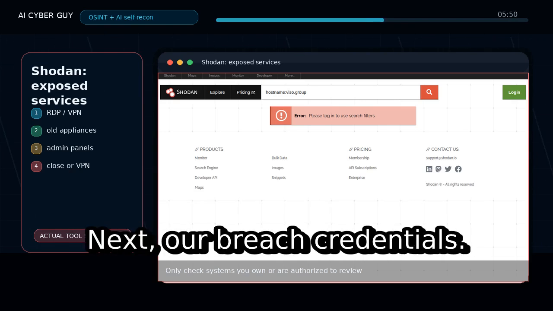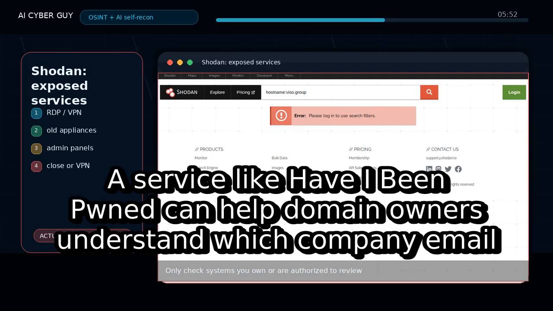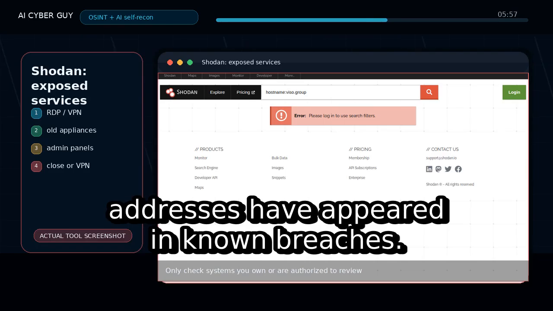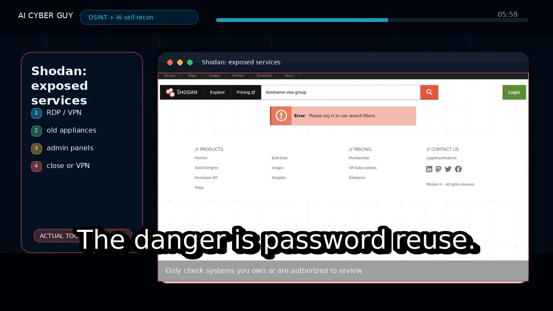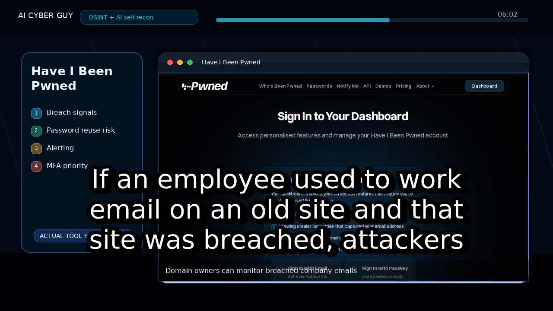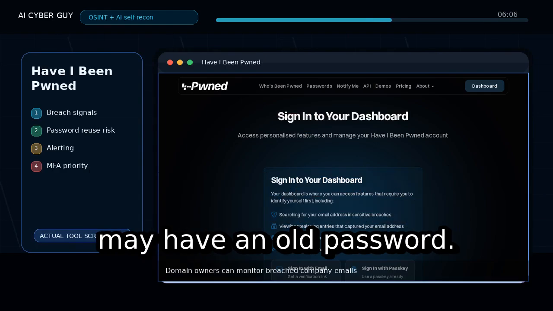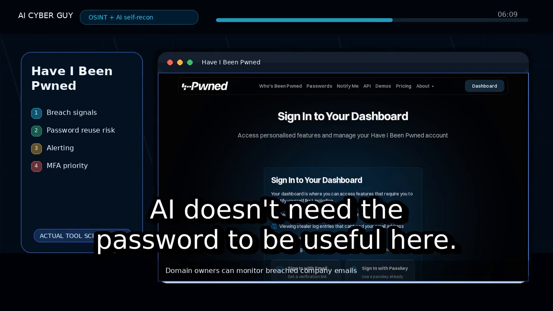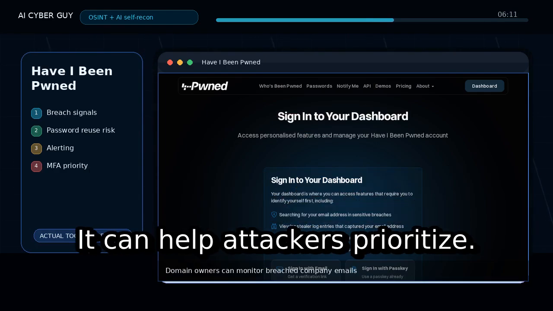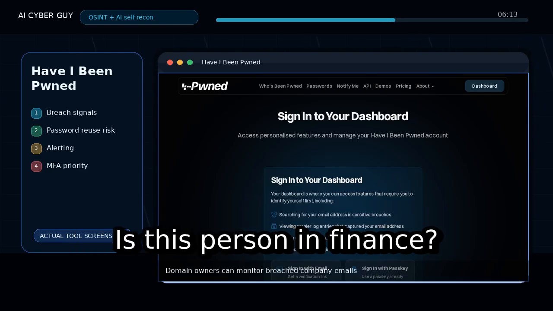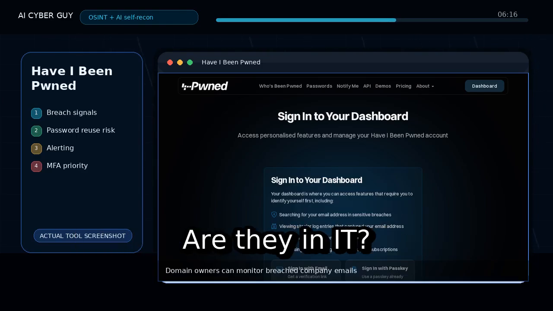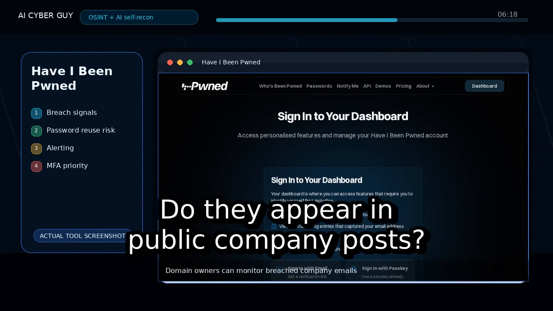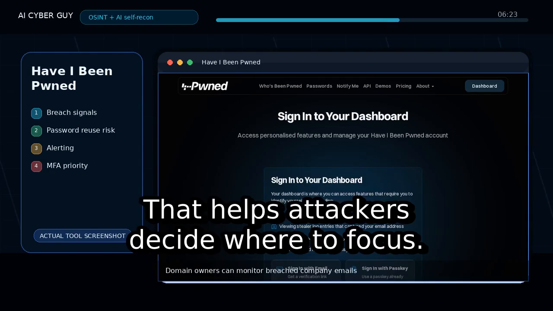Next are breach credentials. A service like Have I Been Pwned can help domain owners understand which company email addresses have appeared in known breaches. The danger is password reuse. If an employee used a work email on an old site and that site was breached, attackers may have an old password. AI doesn't need the password to be useful here. It can help attackers prioritize. Is this person in finance? Are they an executive? Are they in IT? Are they new? Do they appear in public company posts? That helps attackers decide where to focus.